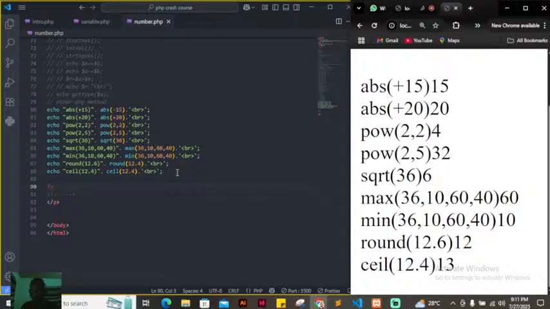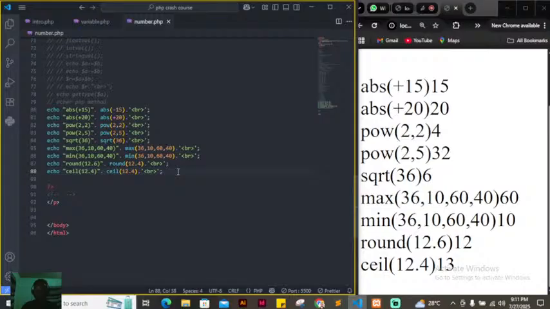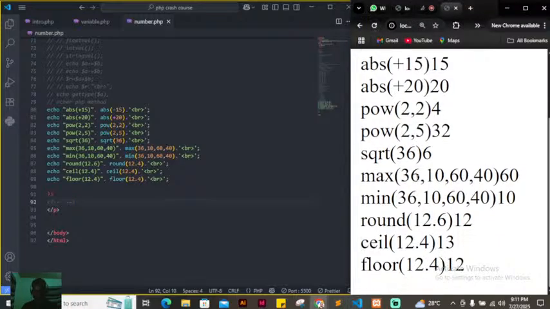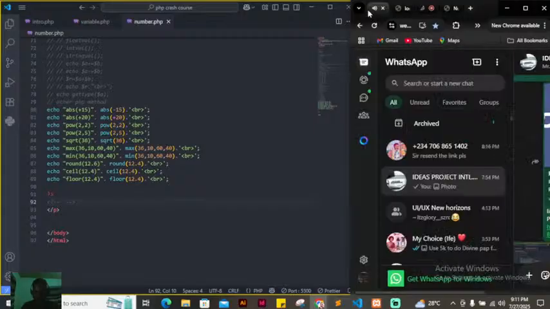The other method that we have is the floor method. Floor is making use of the decimal point, just like your round. In a programming language like JavaScript, they call it Math.floor. But let's see what PHP sees floor to be like. If I say floor, I have a floor here. I run it. I refresh it. What do you notice I'm having? I'm having 12 because of the floor method.